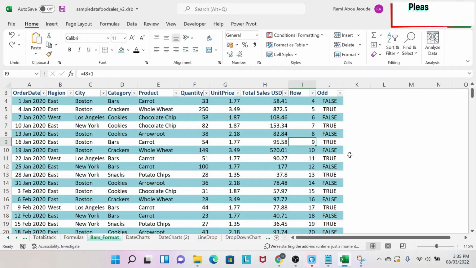The objective of this lesson is to teach you how to hide and unhide columns and rows quickly, and this could save you a lot of time and increase your productivity in Excel when you're doing analysis very fast.